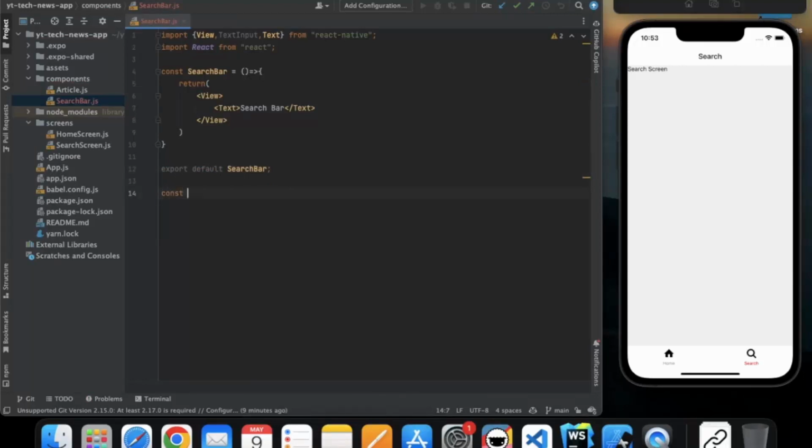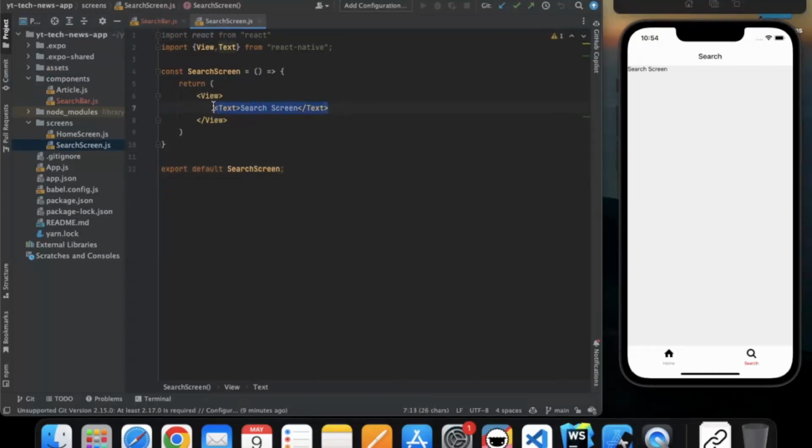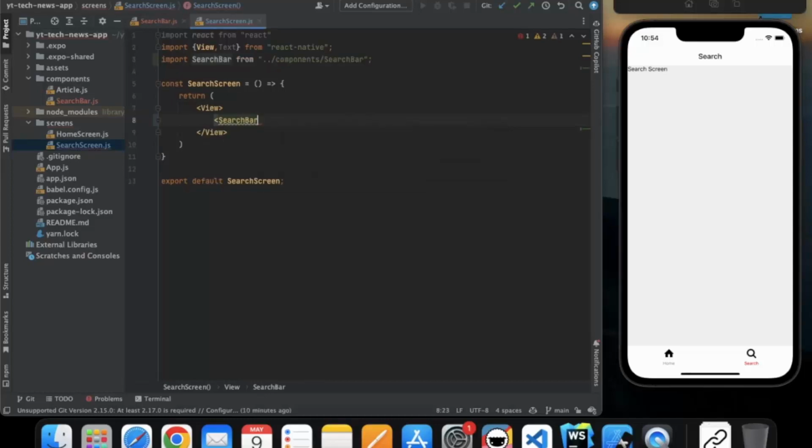Let's create a style. StyleSheet.create. Container. We need to import style sheet as well. Let me just save this. Search screen. Here, let's import search bar. Let me save this. Here we have search bar.